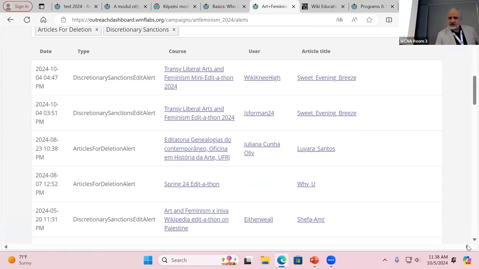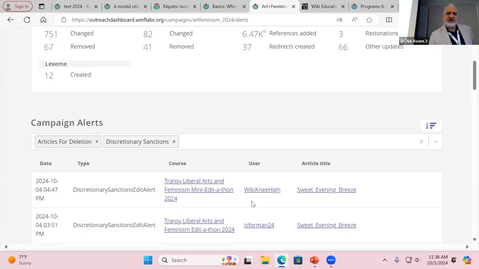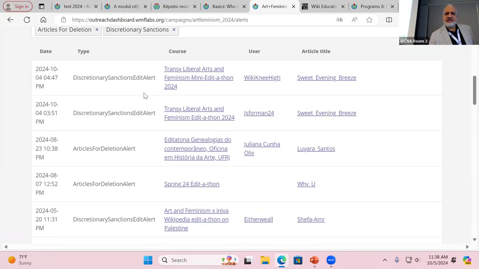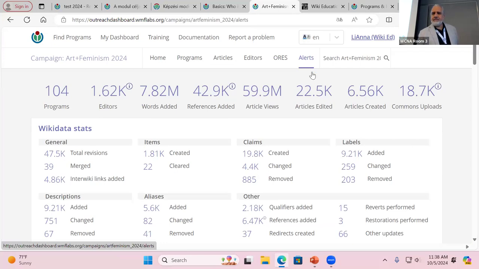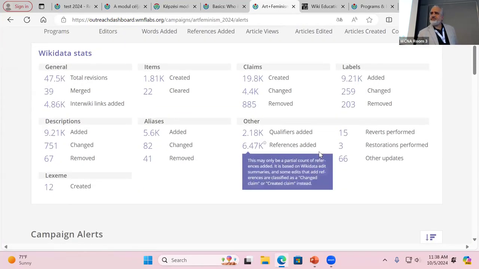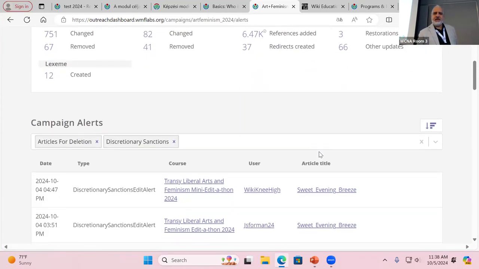Well, there's an alerts tab, which will show up once there are alerts for your class. It's on the campaign level. So this is the Art and Feminism 2024 campaign we're demoing now. We're showing this because this one actually has edits, versus our test campaign that doesn't have edits. So we'll see it here because there was a lot of activity for the Art and Feminism campaign.